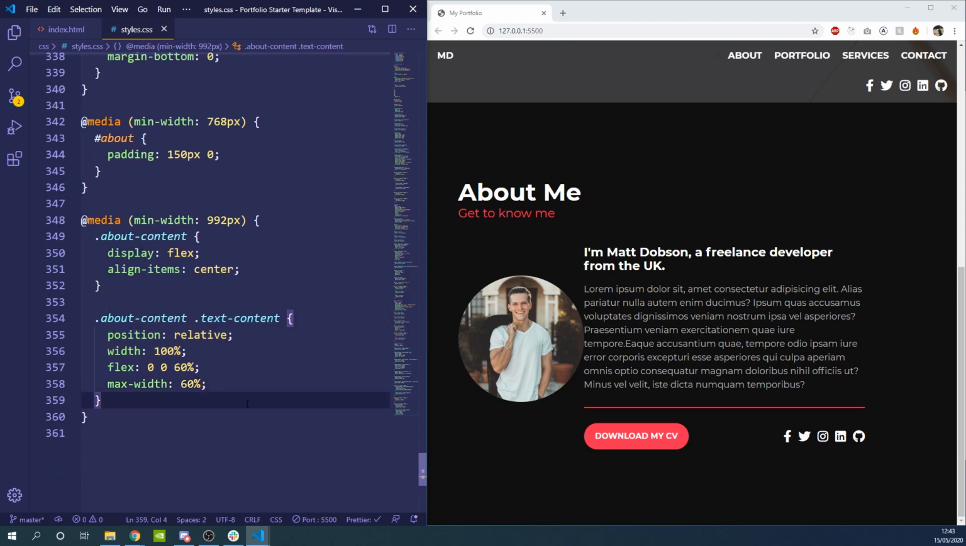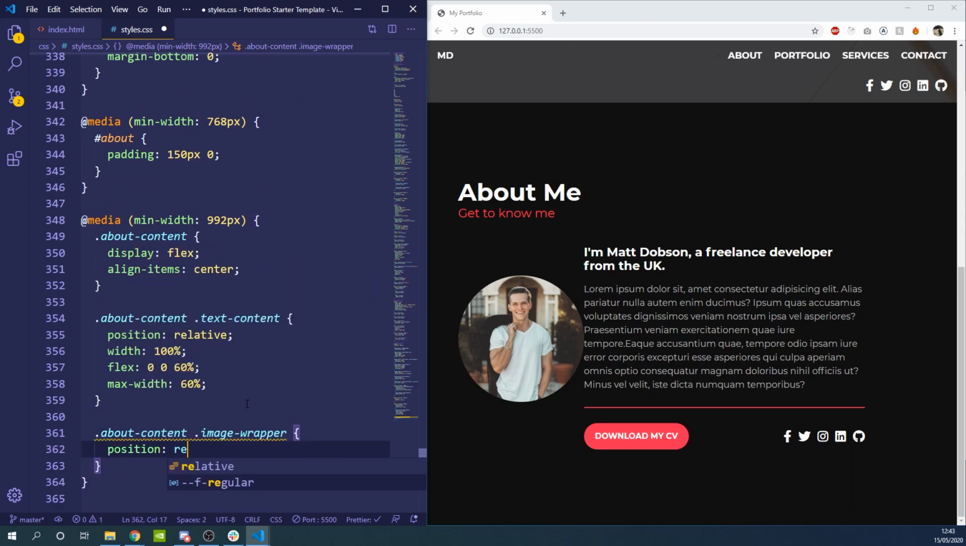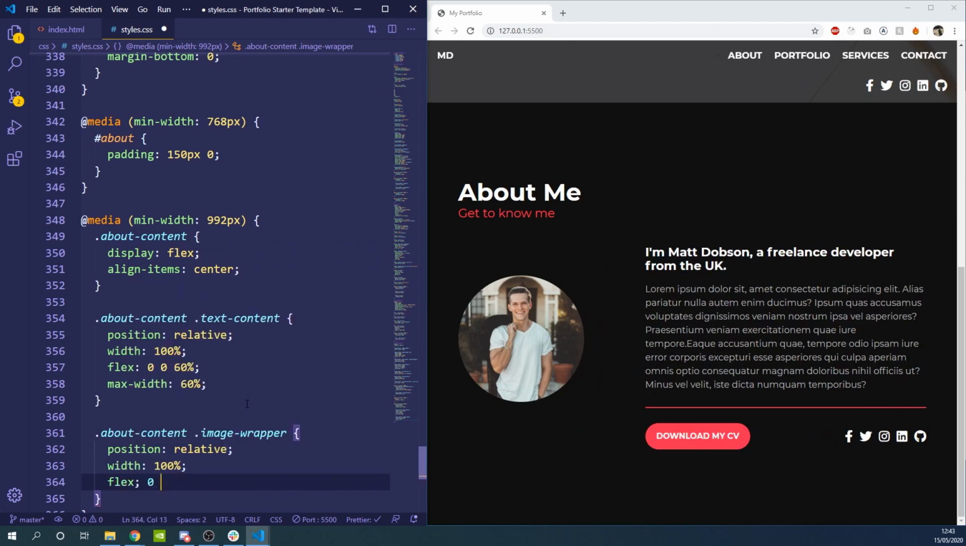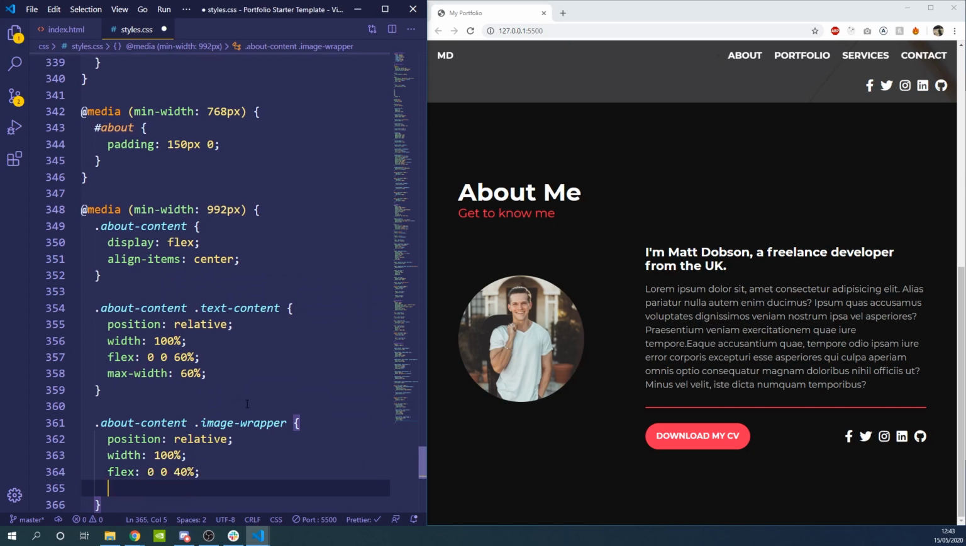So we kind of want to reflect this on the image wrapper as well. We're going to reflect similar on there. So we're going to put a position of relative, a width of 100%, and we're going to add a flex of 40%, and then a max width of 40% as well.